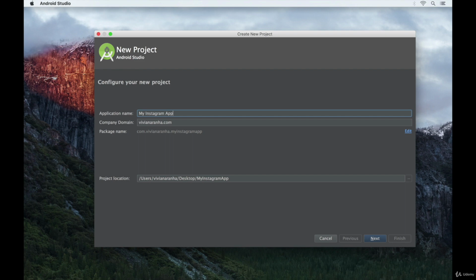What Android Studio does is it takes all the information above and helps you create a package name. So my package name is com.vivinarana.myinstagramApp. This has to be unique on the App Store. No one else can have this name. If you upload your app with the same name, Play Store will reject your application while uploading or even creating the app profile. You can leave the project location to where it is, or you can provide a location or navigate using the button on the extreme right.